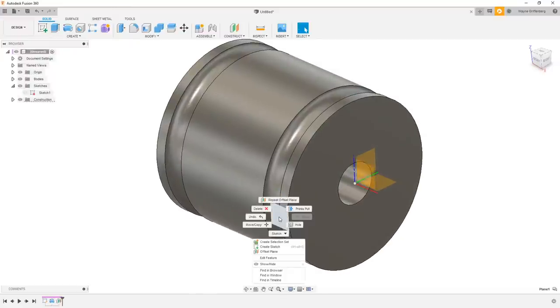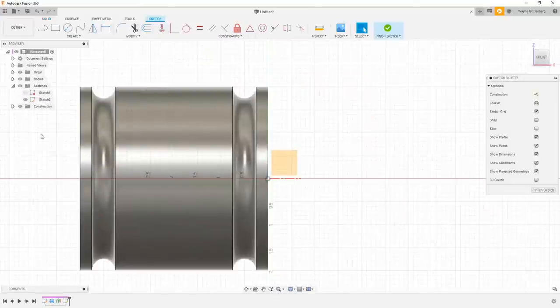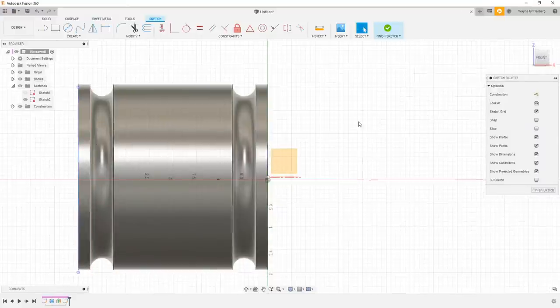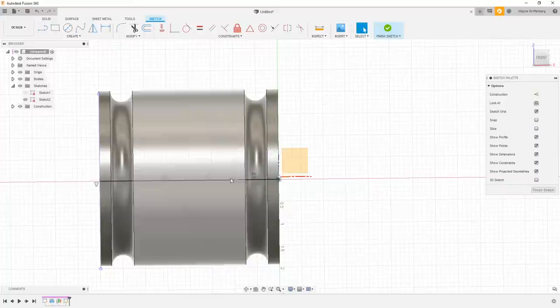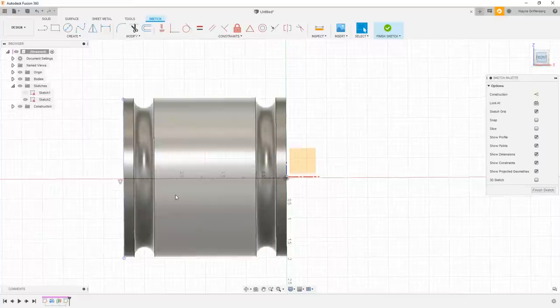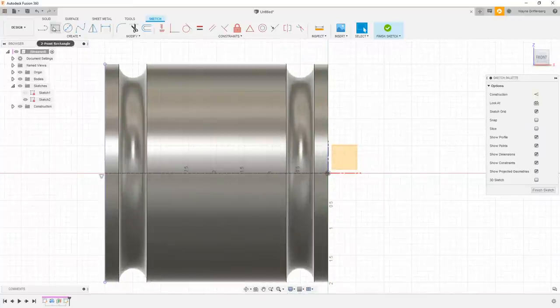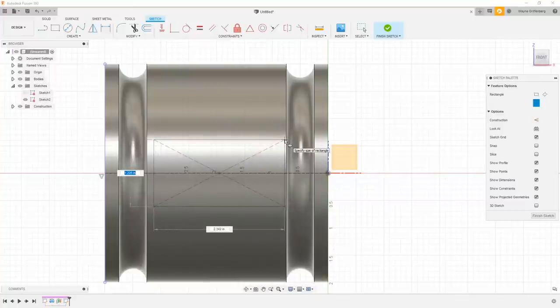I'm just going to sketch right in this plane. I like to use a center line here, so I'm going to hit P to project that geometry in, and we're going to create a center line right along the center here. I want that to be construction, so I'm going to hit X. Now I'm going to draw a center rectangle from the center out, let's say 1 inch high by 2.5 inches over.